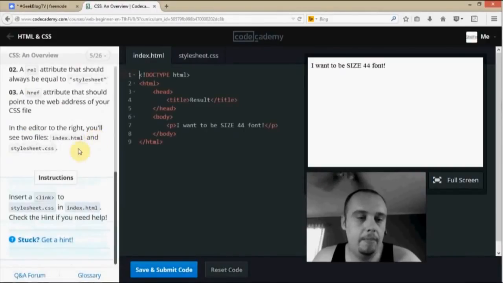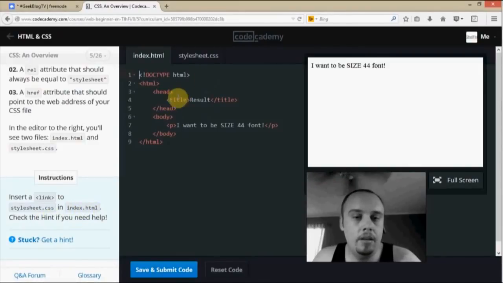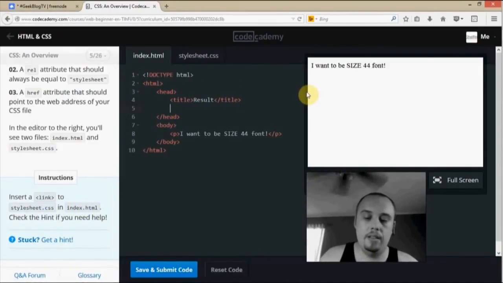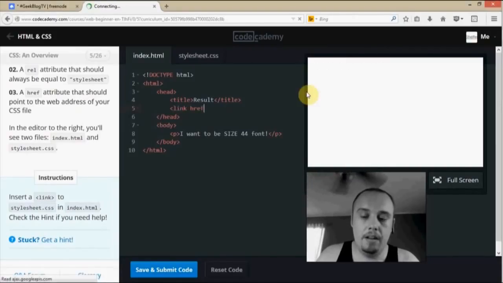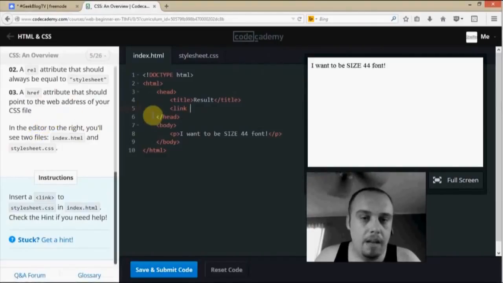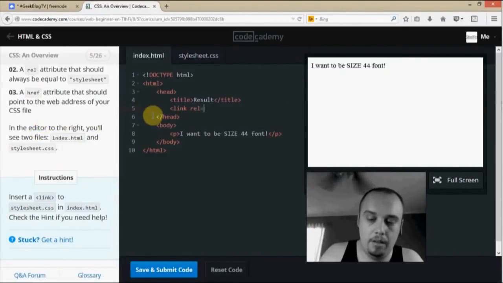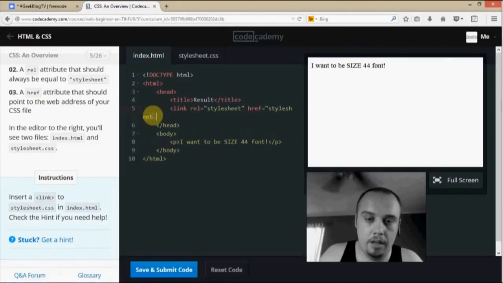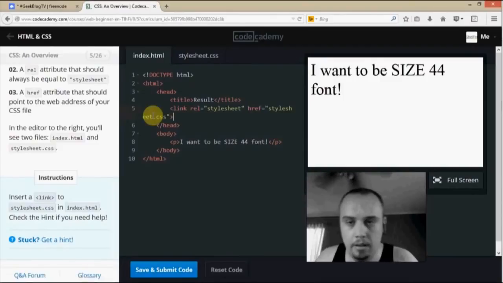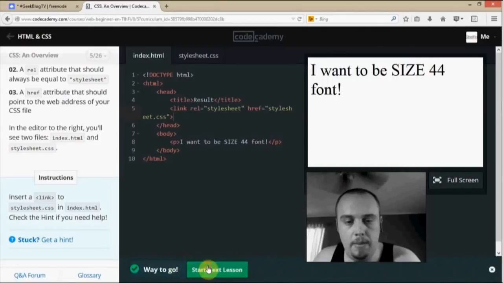Link it up. Insert a link to Style Sheet CSS in index.html. So, in head, I think it goes like this. Link href... link... rel, that's what it is. rel equals stylesheet, href equals stylesheet.css. Then this thing. Is that how you do it? Yep, that's how you do it. Start next lesson.